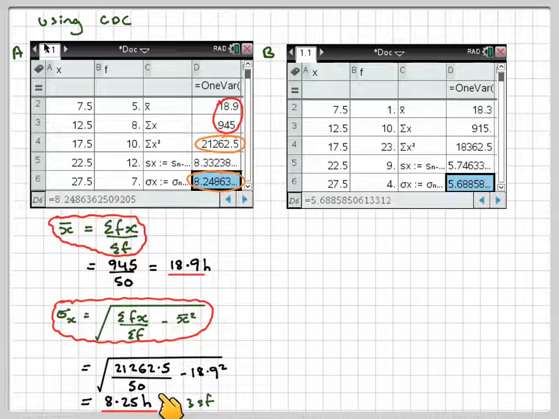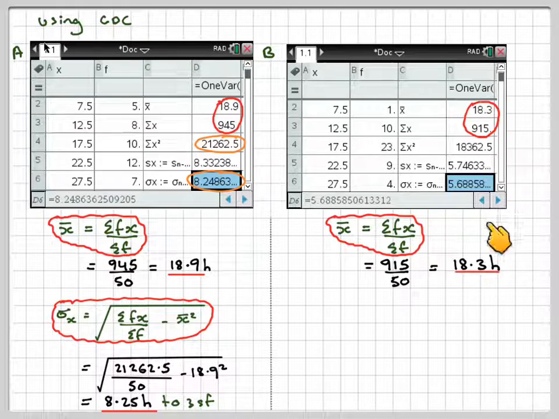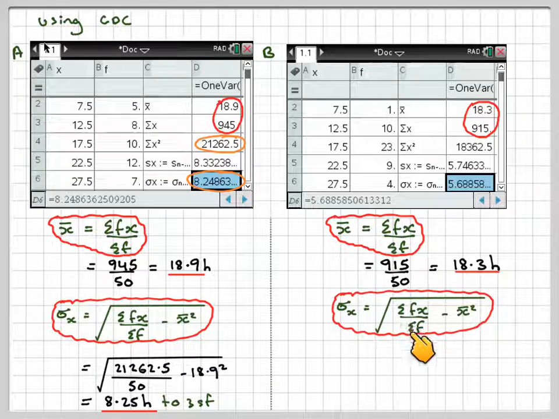You put all this information in. X bar for B is going to be sigma fx over sigma f, so that's going to be a similar sort of thing. 915 divided by 50, get it from the calculator, is 18.3 hours. Again, we got that from the calculator. And then for the standard deviation, we get the square root of sigma fx squared over sigma f minus x bar squared. This comes from here.